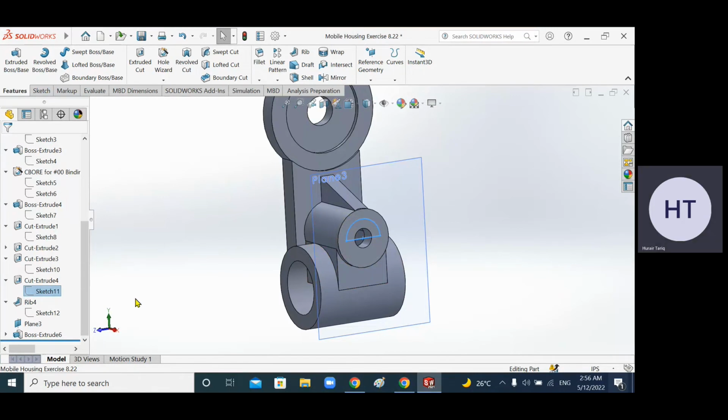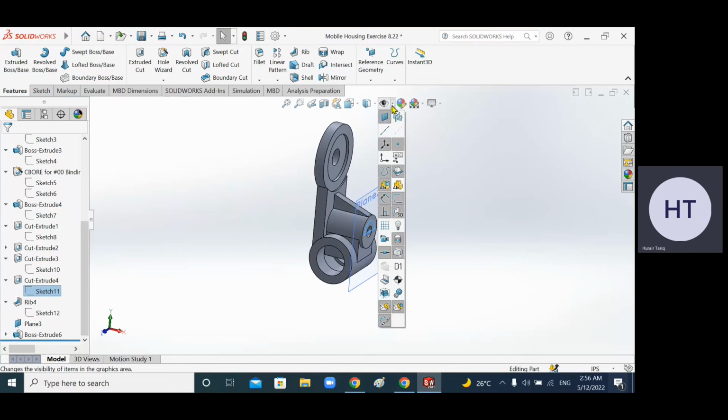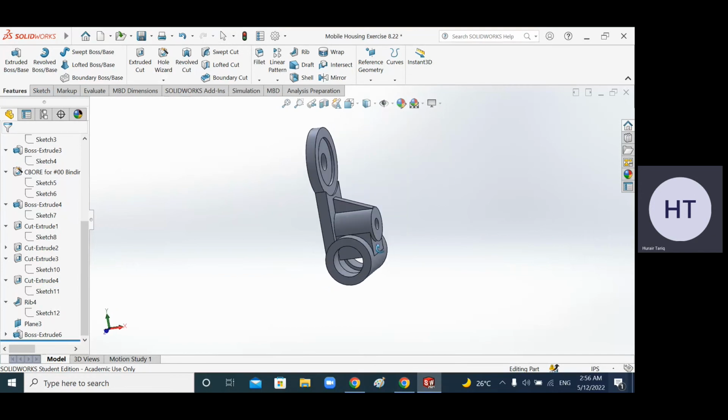So you will see your part. If you want to hide this plane, you can hide it by clicking on this option over here. So this plane is going to go away.